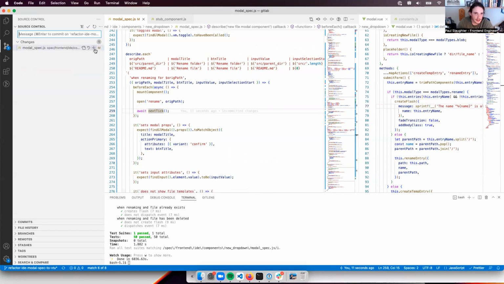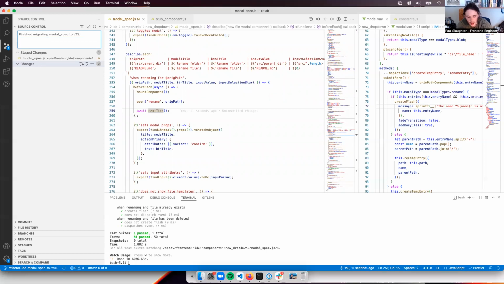Let's commit this. All right, finished migrating modal spec to v2. Harden the coverage. Improves the coverage from scratch. All right, cool. Let's push.